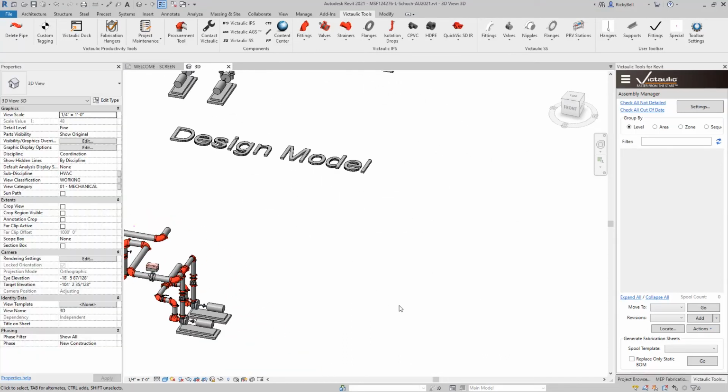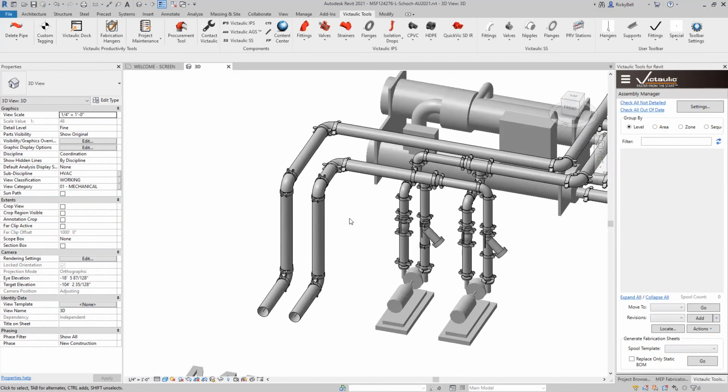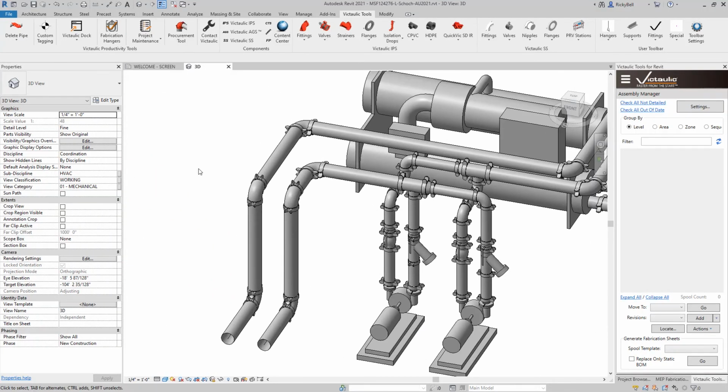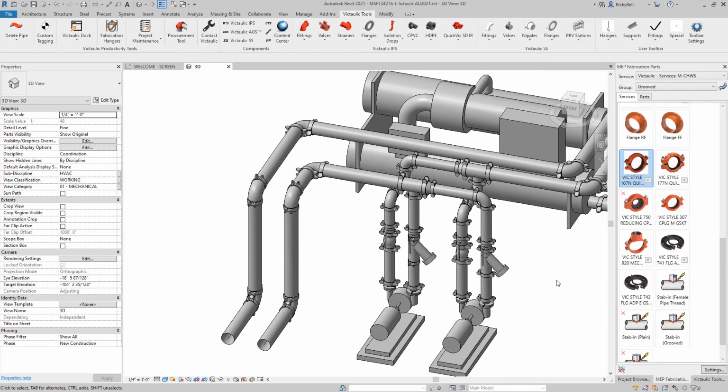I have a system down here with a similar configuration. Fabrication part ITMs are slightly different because the default coupling that will be placed between the fittings is not controlled by the delete pipe settings in Victaulic Tools for Revit. It's actually controlled by your fabrication service library. So let's go to the fabrication parts palette and take a look at our service.